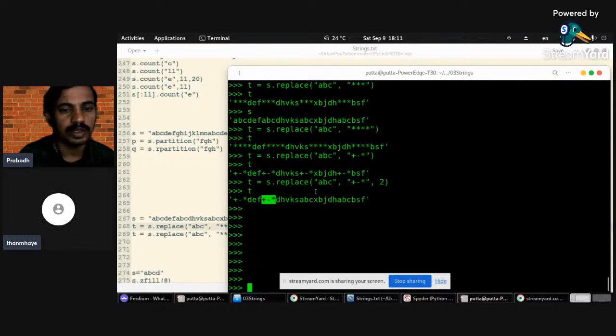Yes, sir. So sometimes you would want to replace only a few occurrences, not all occurrences. In that case, you can use this. It can replace only the first n occurrences, whatever n value you specify here. I have specified two, so only the first two occurrences are replaced.